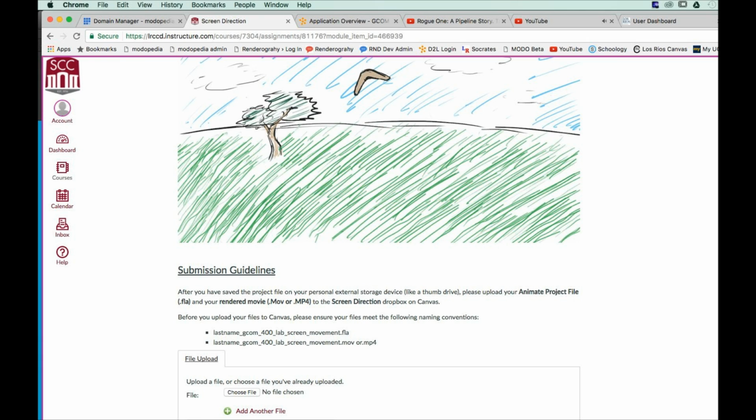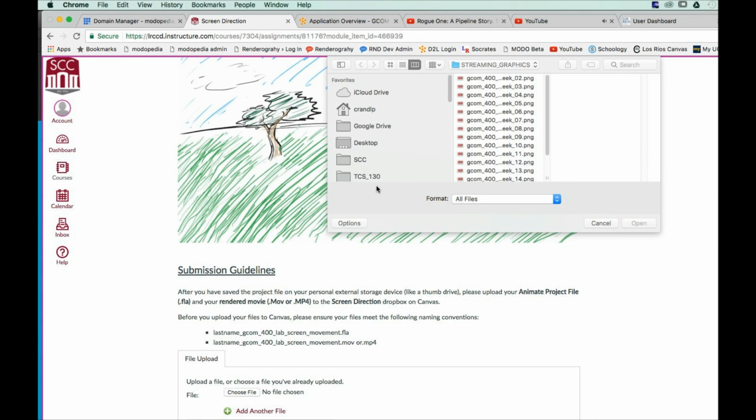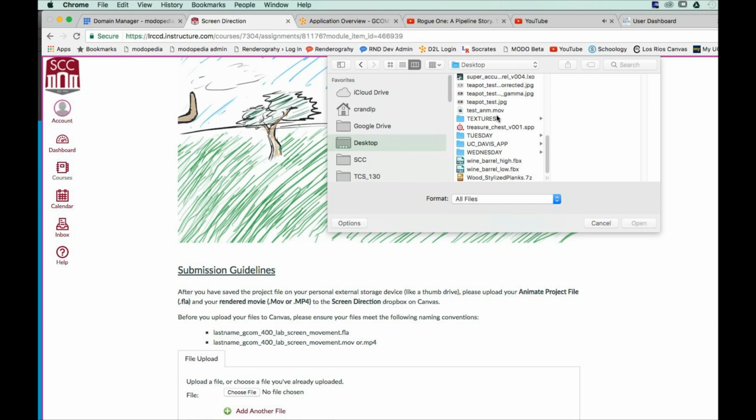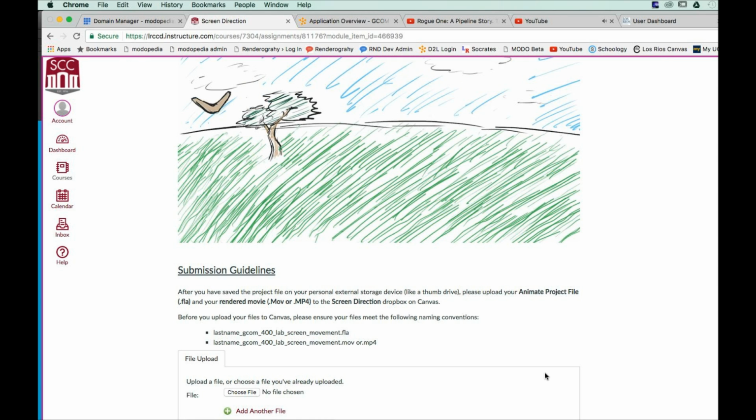And then you're not done until you hit that submit button. So you attach the file and then you submit it. Okay? So I could, if I wanted to, go find my test animation that I just created, hit open, add another file, okay? I'm not going to do it, and then submit assignment. It's pretty easy. It's pretty easy. Canvas is making it simple for us now, which is fantastic.